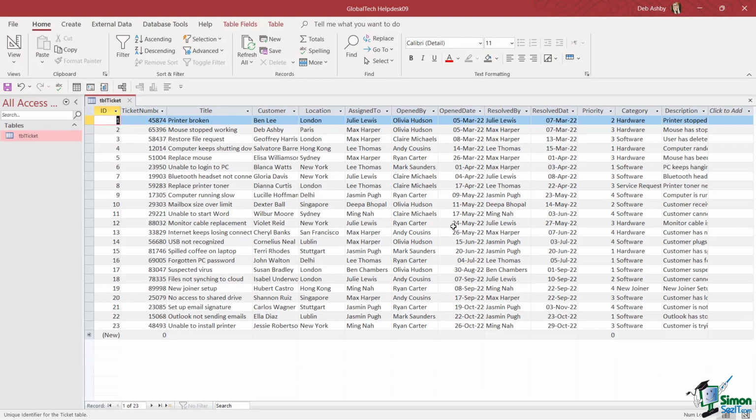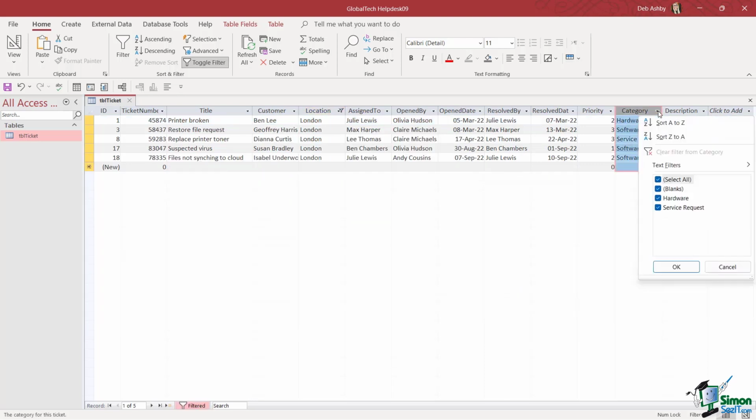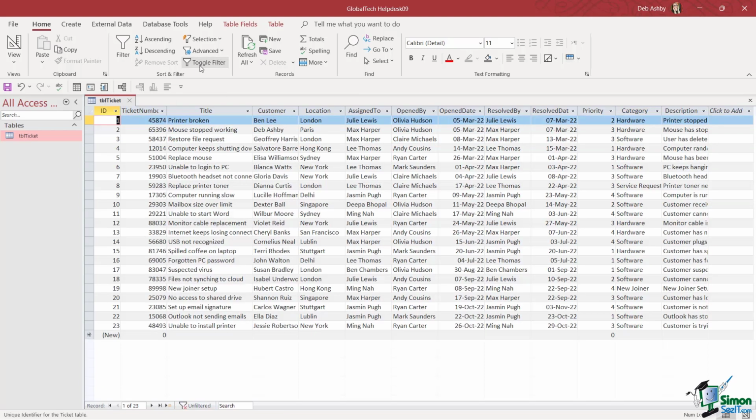We can also combine and use multiple filters at the same time. So maybe I'm only interested in seeing customers located in, let's say, London, who have logged a call in the category service request. Click on OK, and there we go, we have 1 record. If I want to put this back to how it was, I'm going to click on Toggle Filter, and everything's back to how it was originally.